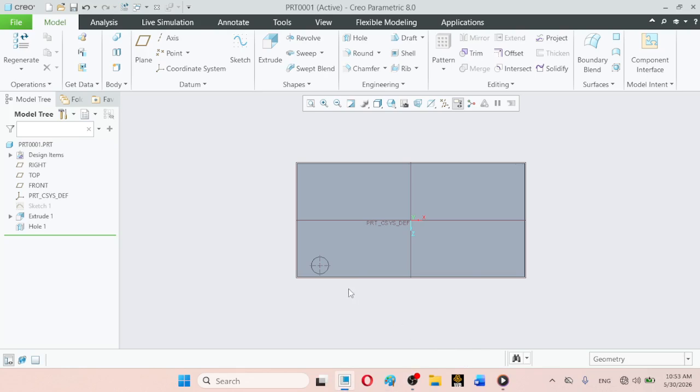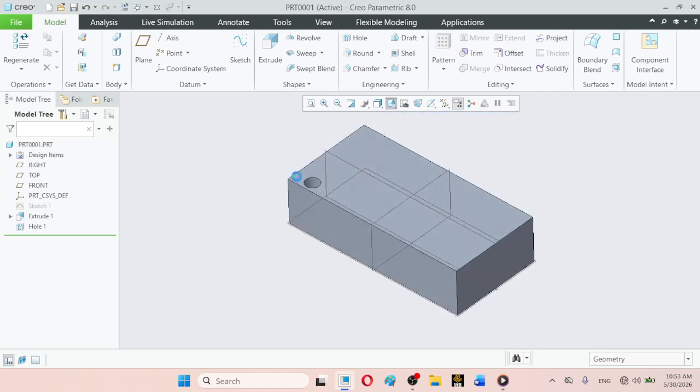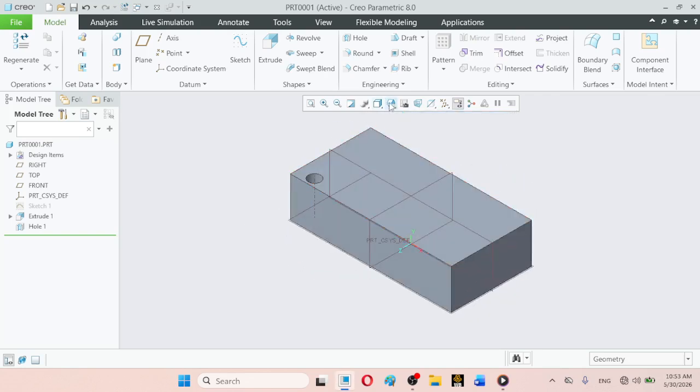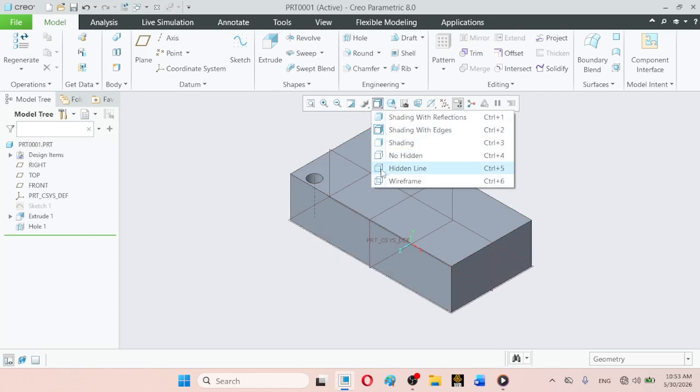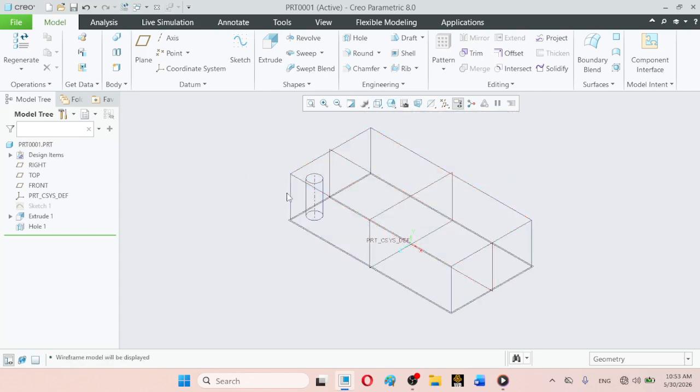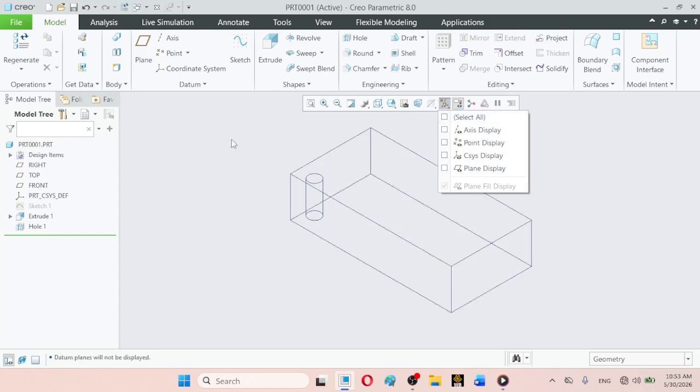So as we observe, the basic geometry which is to be patterned has been created. You can better view it using a wireframe model like this, and furthermore you can turn the datum filters off like this. So this is the feature which will be patterned out.